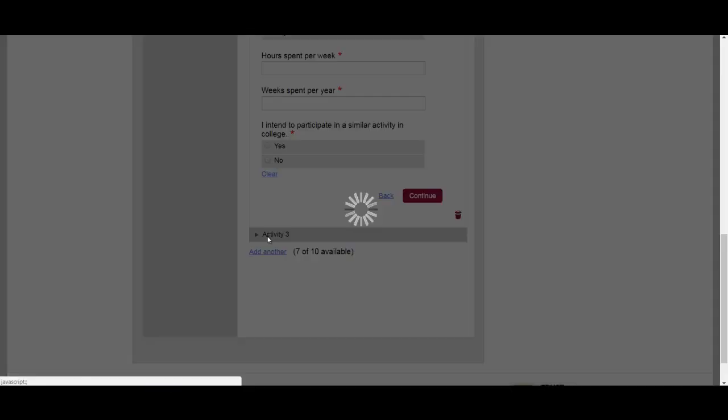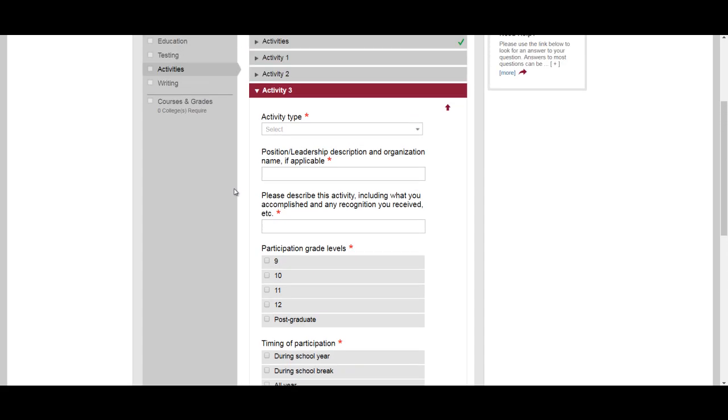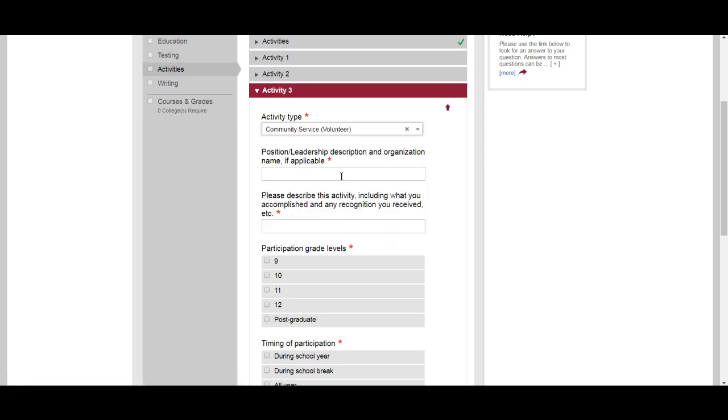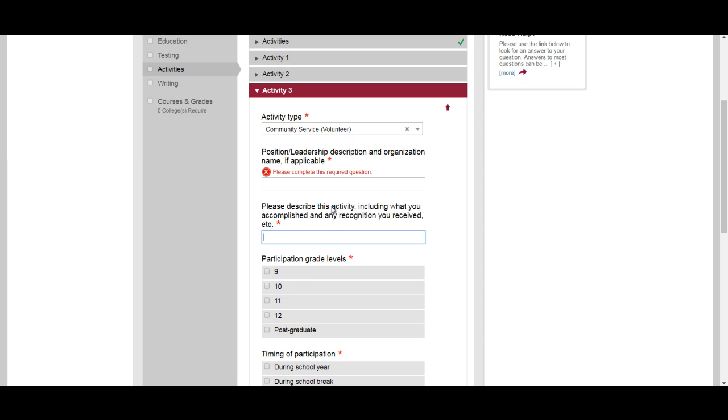We're going to do one more example with activities. We're going to add activity 3. And here I'm going to show you how you can add in, say, a combination of things. So let's say you've done a number of small, short community service activities. What you can do is select community service, and again, type in participant or volunteer would be a good word here. And in this section where you're describing the activity, you can give a few examples of some of the community service that you've done, a couple of the locations where you've been, and maybe even the total number of hours that you've done community service for.